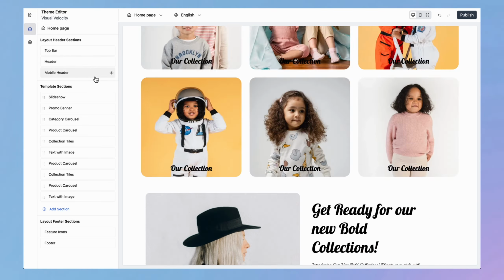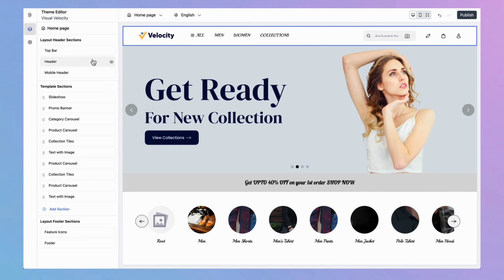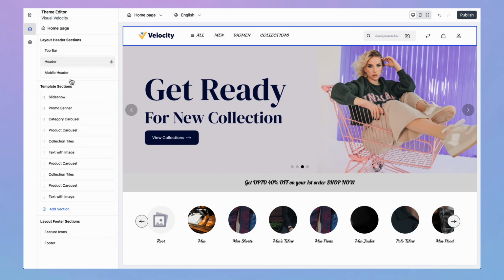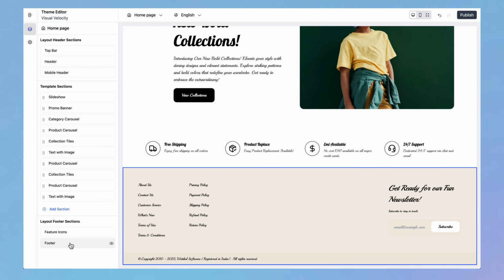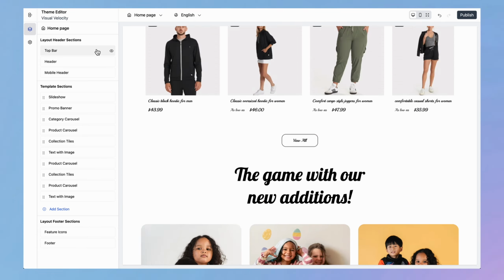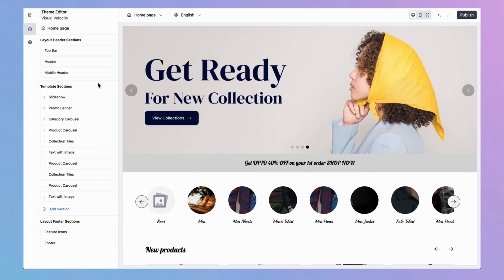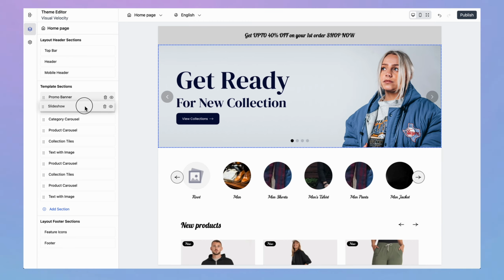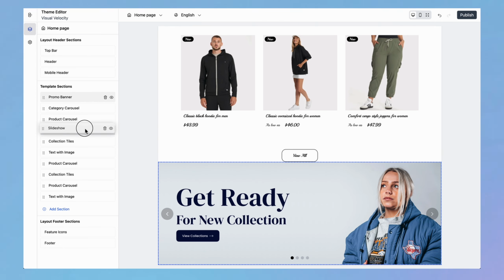There are 2 types of sections in the editor: layout sections and template sections. Layout sections are global. They're shared across all pages of your storefront, like the header or footer. So, when you edit a layout section, the change applies to every page. Template sections are unique to the page you're editing. You can reorder, disable, or remove these without affecting other pages.